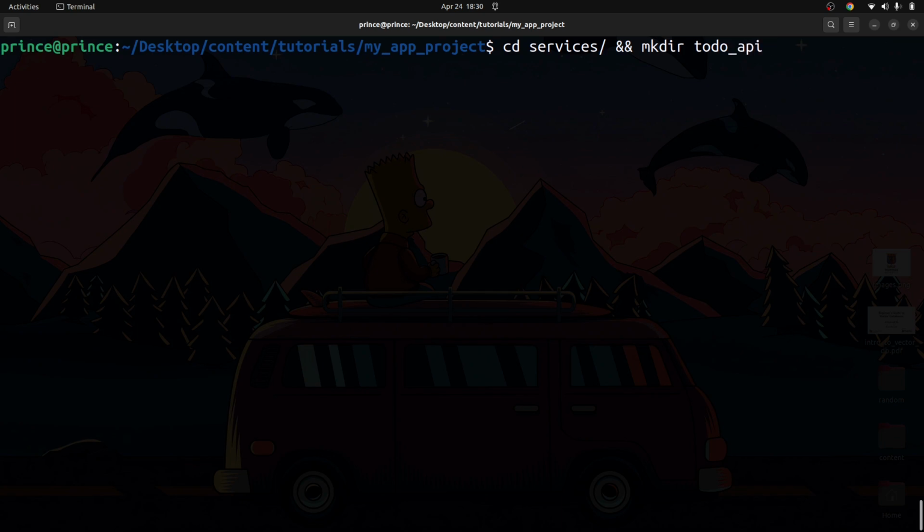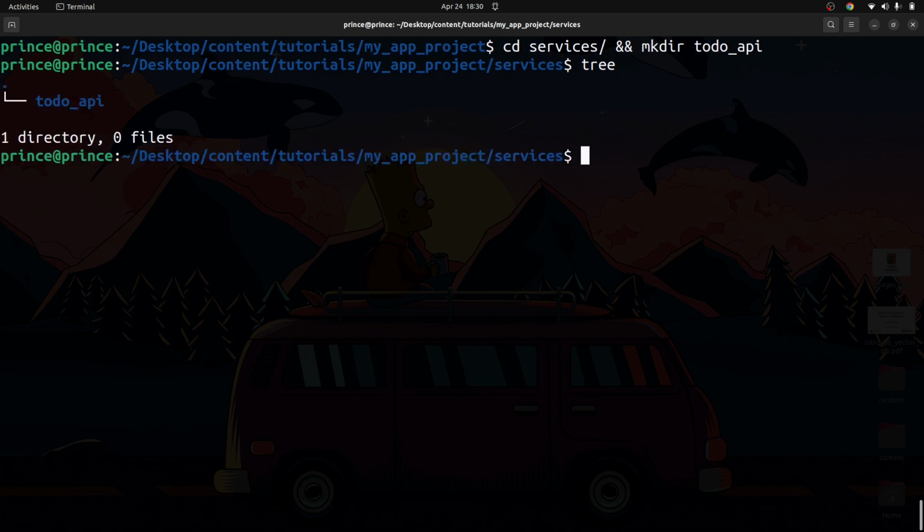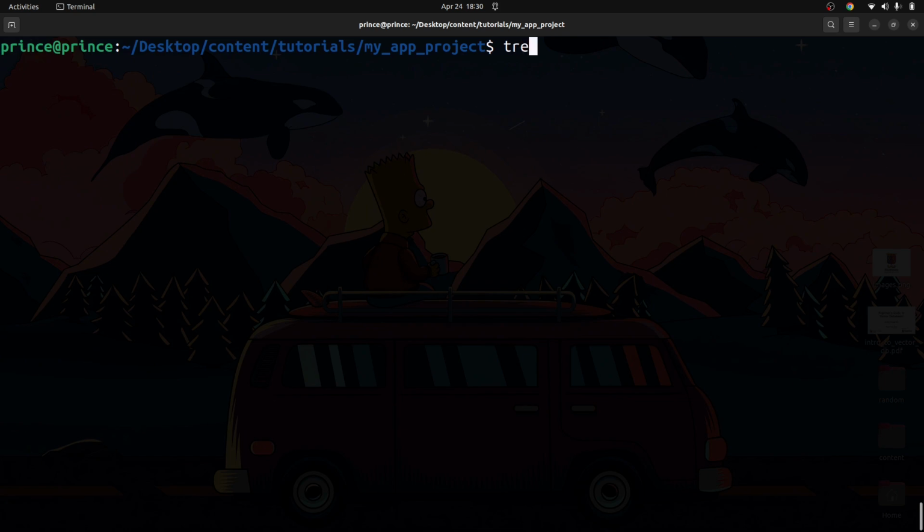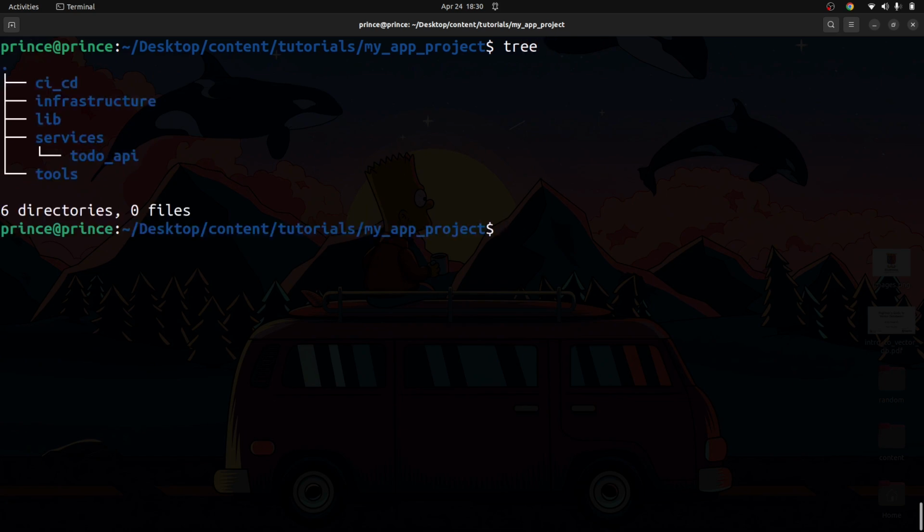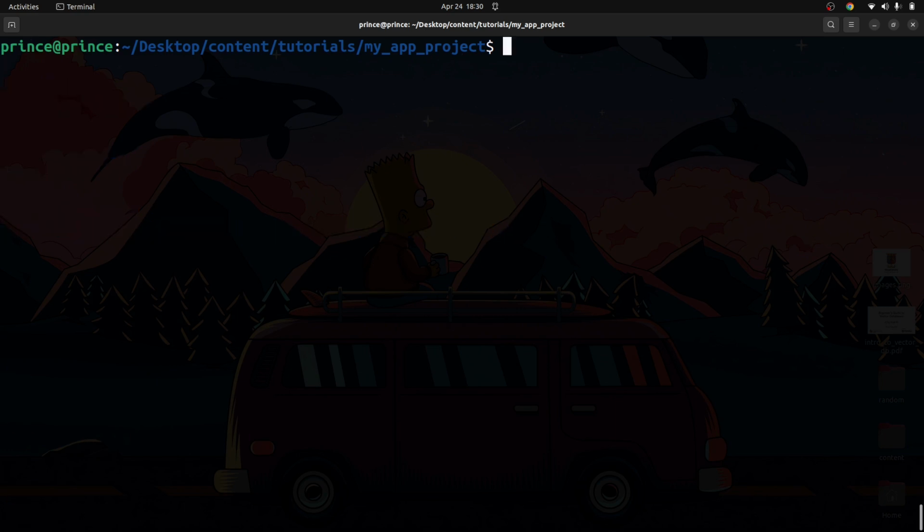to_do_API. So this is just a simple setup demonstration. In your case, you might be building a different API. So that's the demo. You create a folder having that API name. So if I do a tree, now we should see we have our to do in there. If I change directory back here, clear the terminal, and then run the tree command and press enter, you can see it right here. We have services, and in services we have the to_do_API folder, which is going to host all our service files. Good.